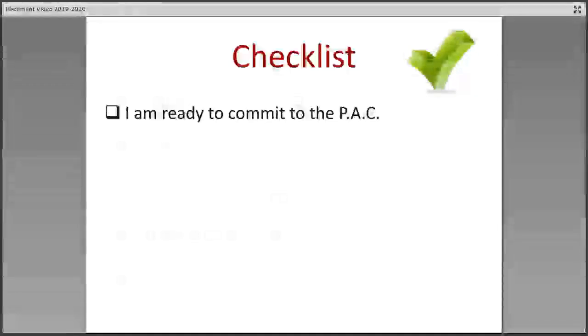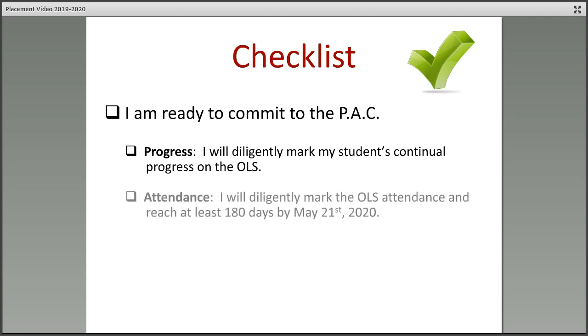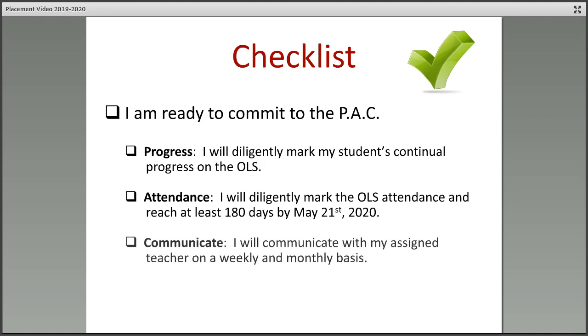Are you ready to commit to PAC, which means progress, that you will diligently mark students' continual progress in the OLS? Attendance, you will diligently mark the OLS attendance and reach at least 180 days by the end of the school year in May of 2020, which the end of the school year will be May 21st of 2020. Communicate, which means you will communicate by email on a weekly basis and monthly over the phone.